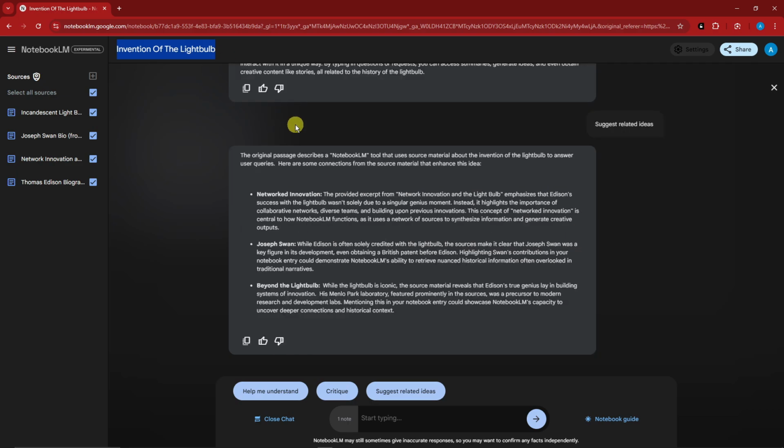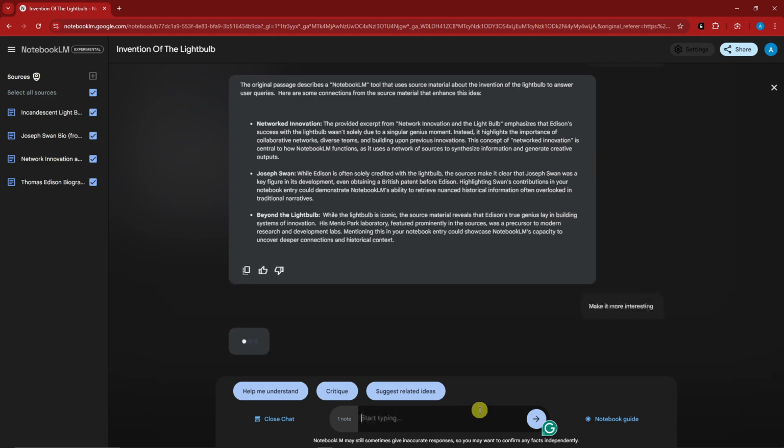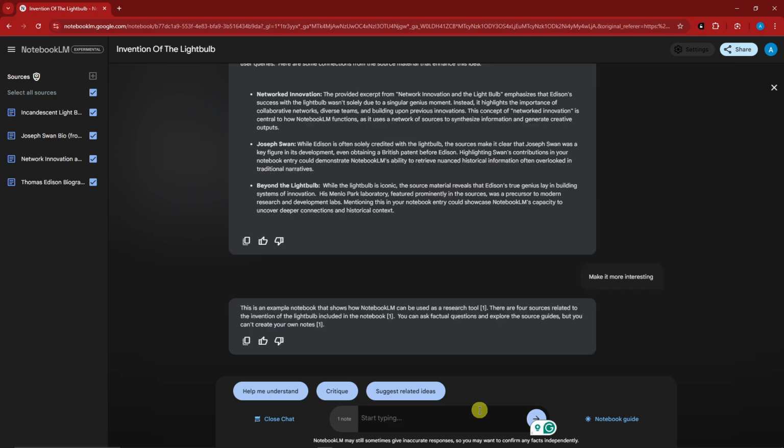That's the idea of NotebookLM. You have your application or software where you can take your notes, and at the same time have an AI to talk with and expand your ideas. Now I can simply type in here, let's just say, make it more interesting, something like that. With that being said, this example can be used as a research tool. There are 4 sources, but you can create your own notes. Since this is just a sample, let's try creating our very own. I gave you a preview of how it works.